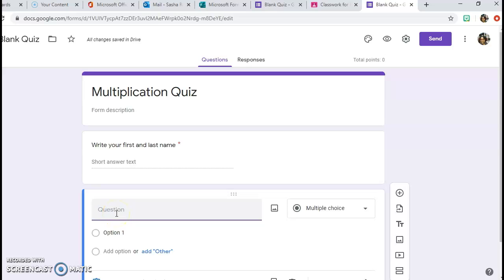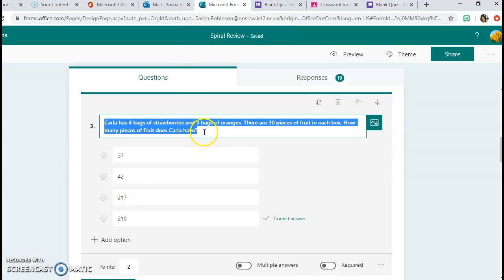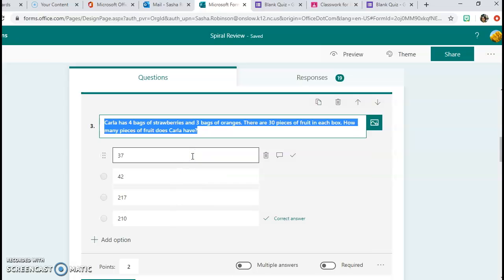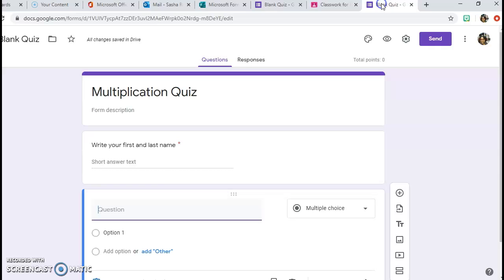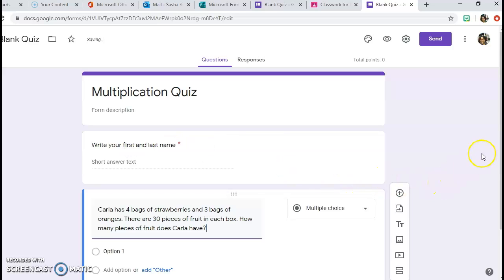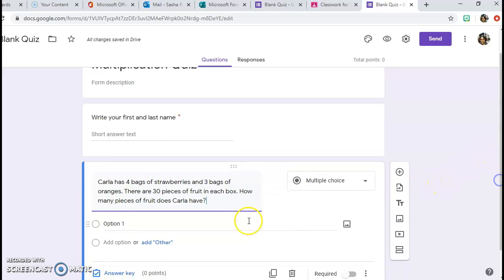The good thing about this is that you can copy and paste some questions. So sometimes you go somewhere and you see some nice questions on, say, a worksheet and you want it, or you have a paper from a long time ago and you just want to use those questions. Yes, you can do that. So I've copied it, paste. And now I'm going to give them some options to choose from.